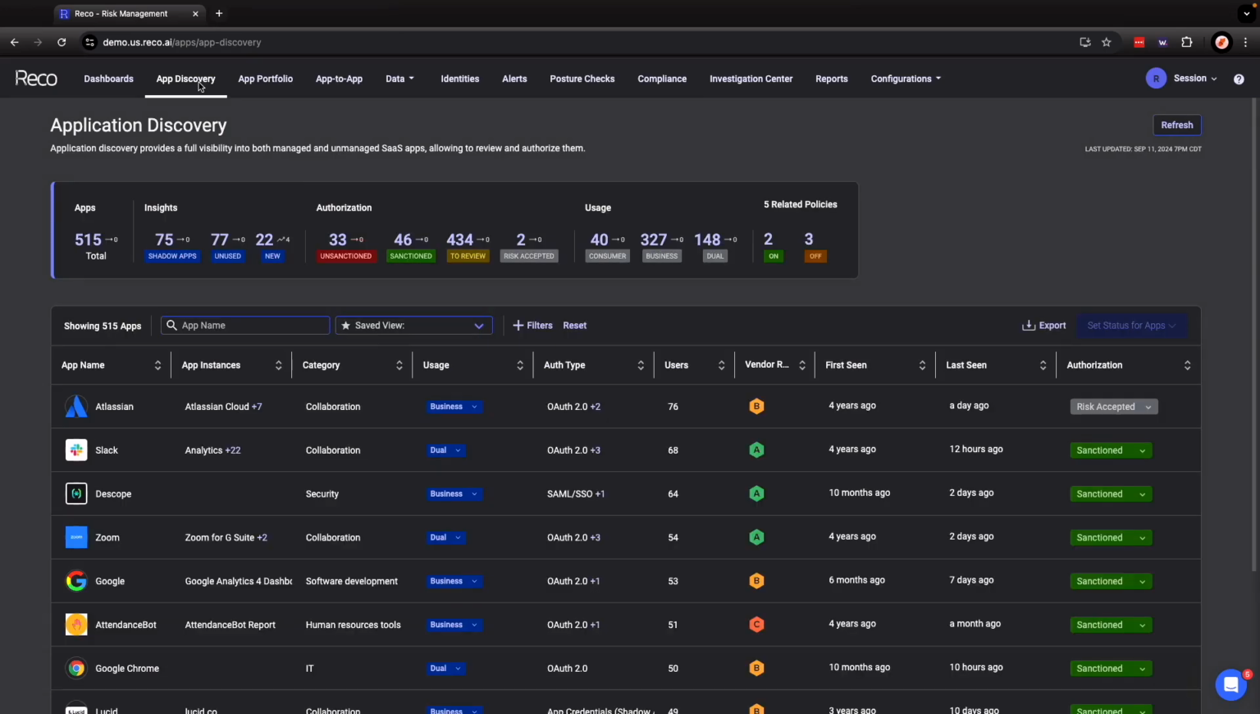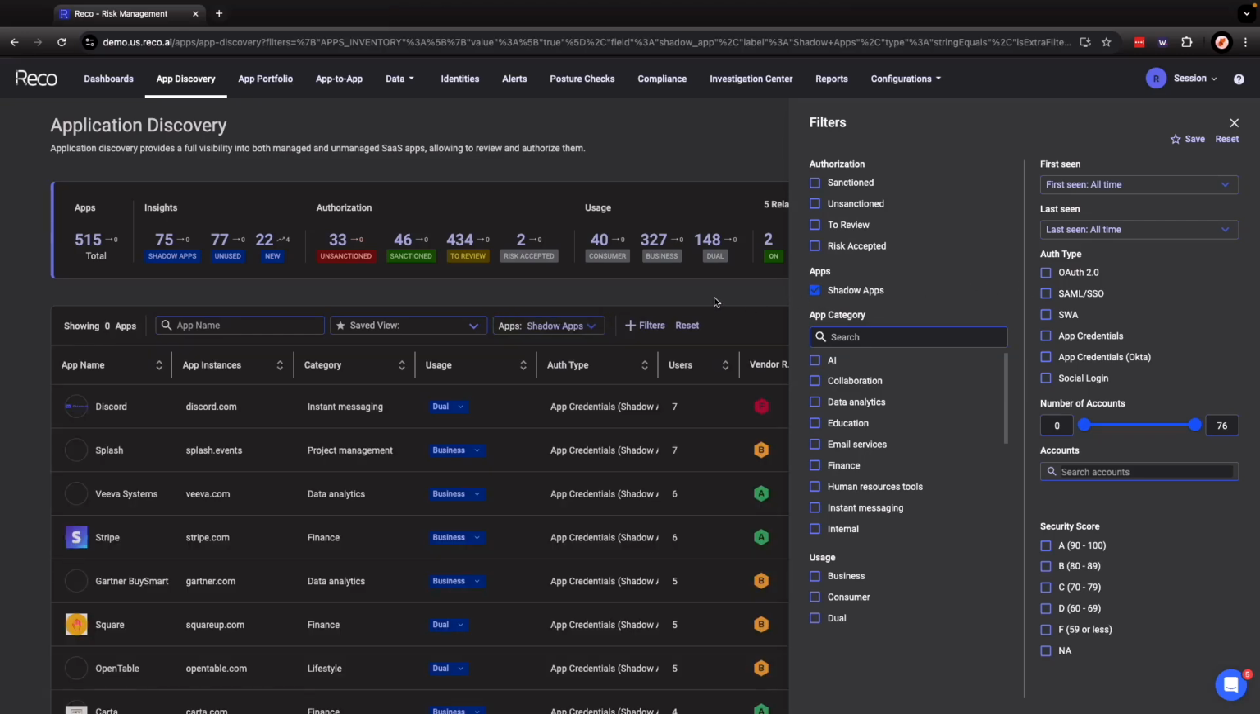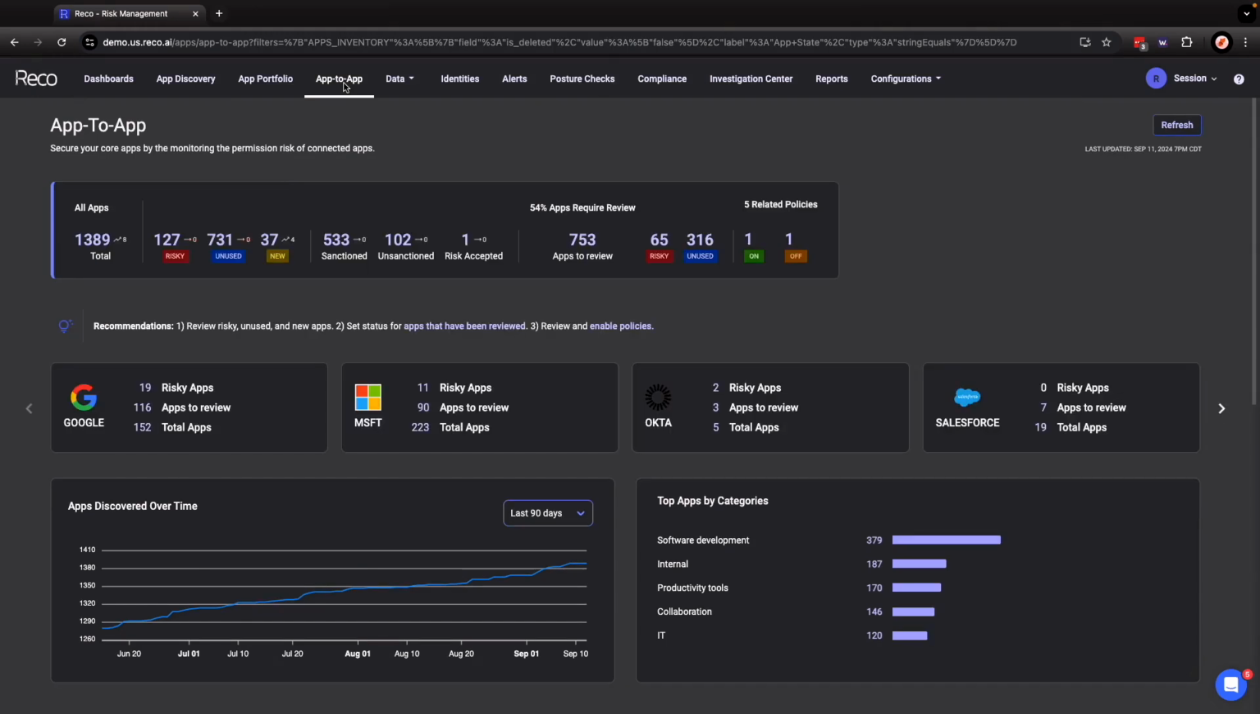Reco discovers applications leveraged by your organization. It does so by interrogating IDP for SSO or SAML connections, OAuth by way of monitoring social logins and app-to-app connections, and shadow apps by email metadata scanning. Additionally, Reco exposes potentially risky permissions associated with connected applications.